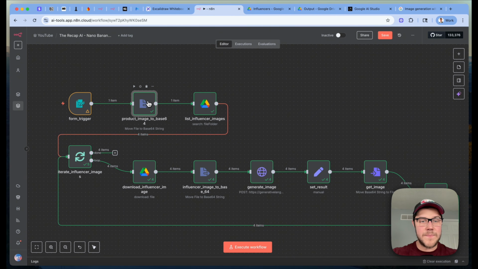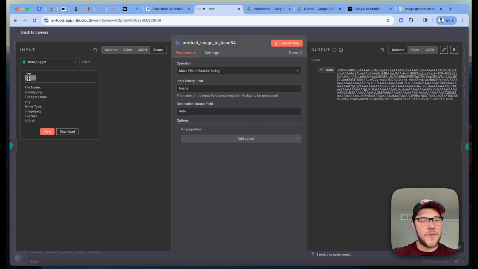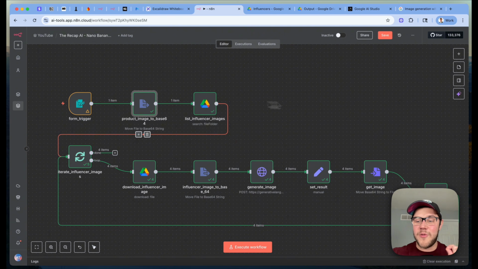And if I pull this up, we can see that we're moving our image field here from the left-hand side, and we're going to output this as a base 64 string in our data field. So that's saved as a string. We can reference it later on as we progress through the automation.